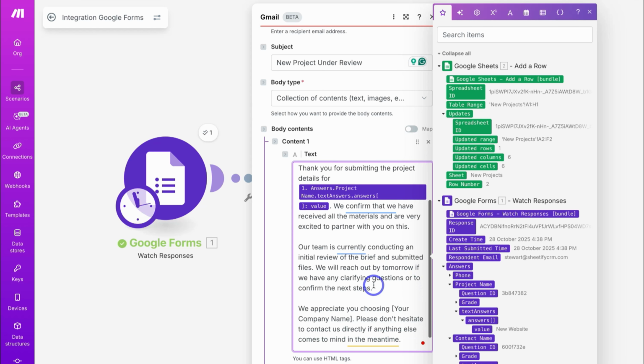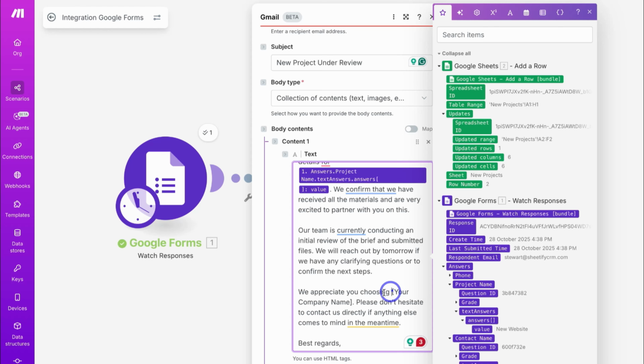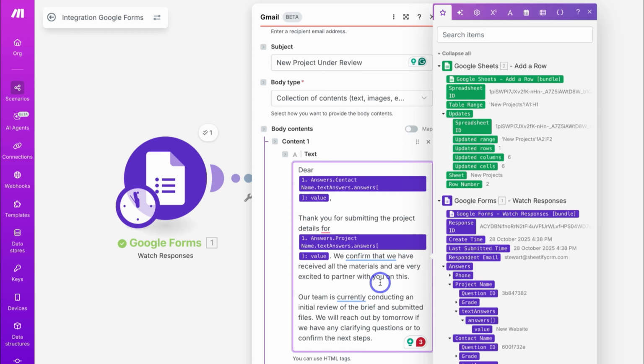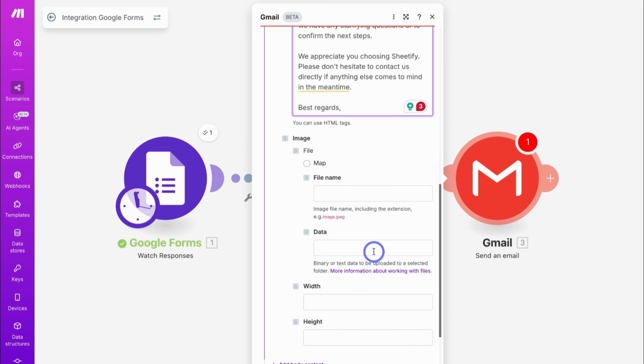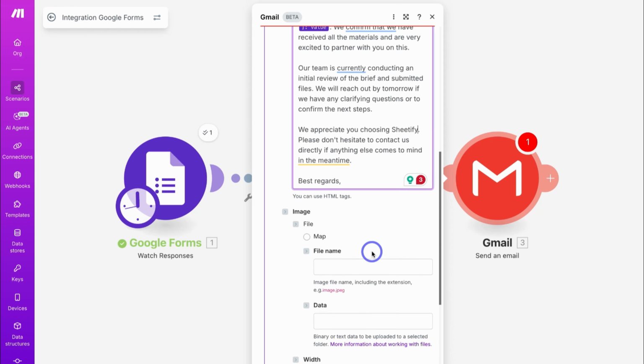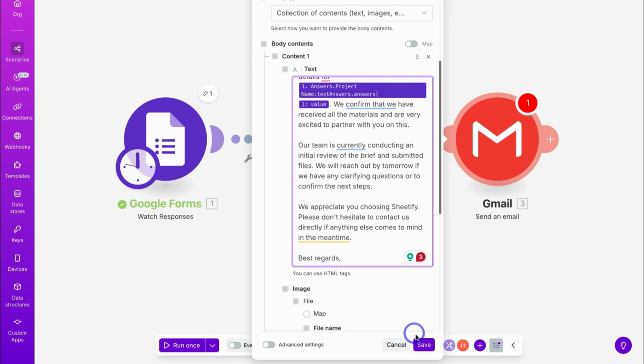And if we navigate down further, you'll see this placeholder text down here too. I'm going to change this to my business name. And we can take the time to add more content in here if we like, as well as map specific data from our other app connections, like Google Forms. Okay, let's close out of this. Now we can also add images as well as attach files and more here. Okay, so I'm happy with this email. Let's navigate down and click on save.